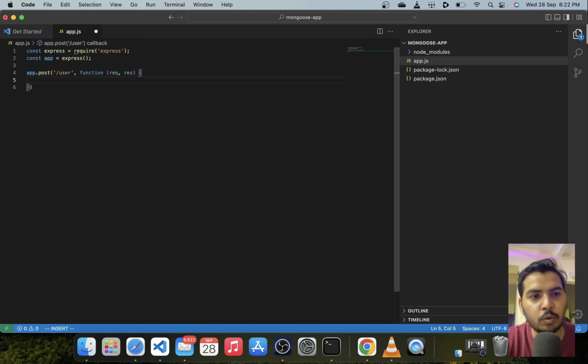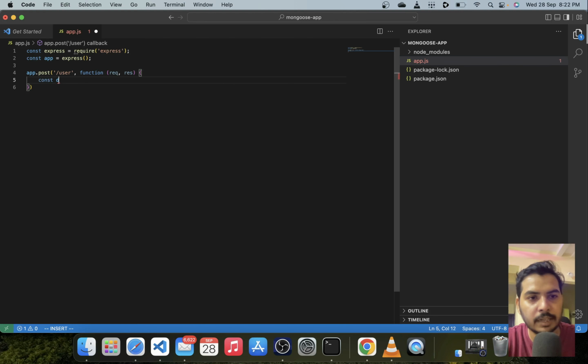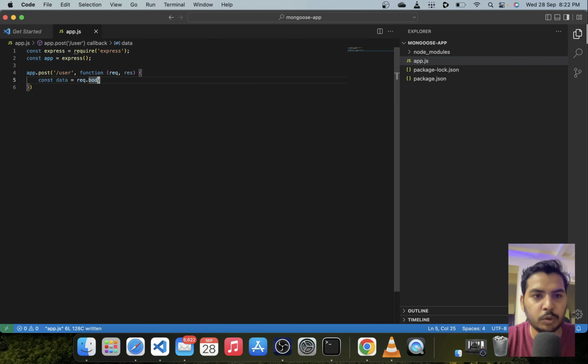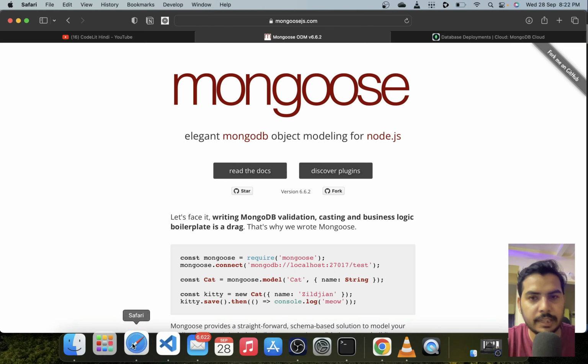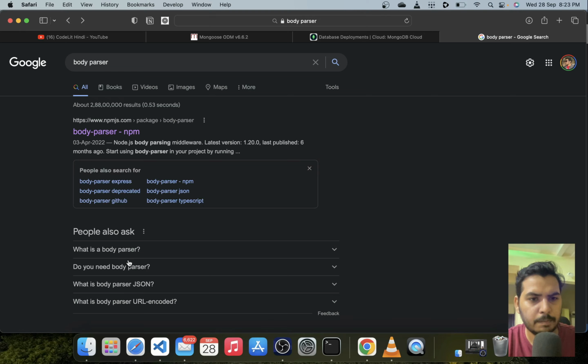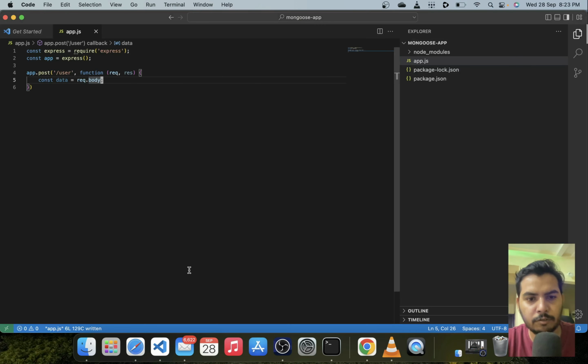And then what we can do, we can get the data from request body. So we will do something like data = req.body, and for that we have to use the body parser middleware as well. So let's quickly see how to use body parser. Okay, so let's not go to this link but this link, Express body parser, and in order to use it we have to first install it.